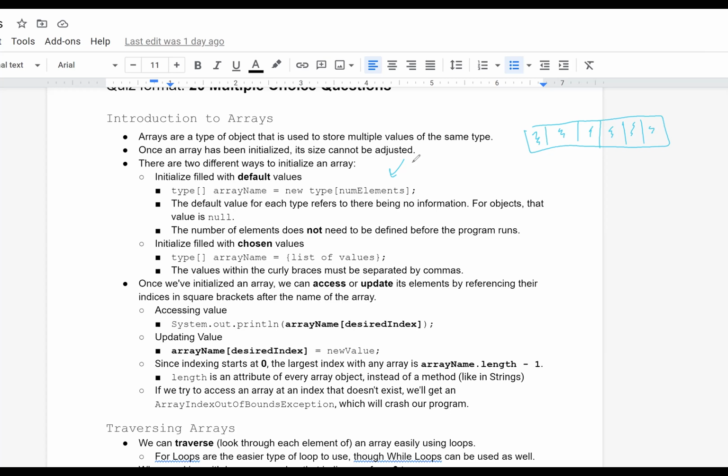If we want to initialize an array filled with chosen values, or values that we choose as the programmer, in our initialization on the right side of our equals, we're just going to define some list of values inside of curly braces, and all of our values should be separated by commas.